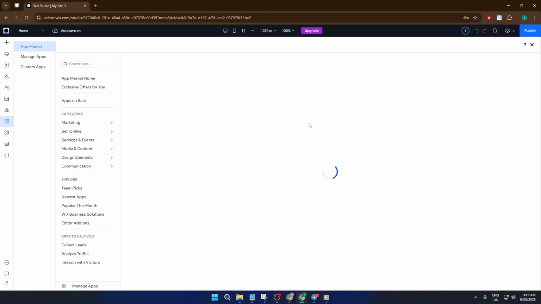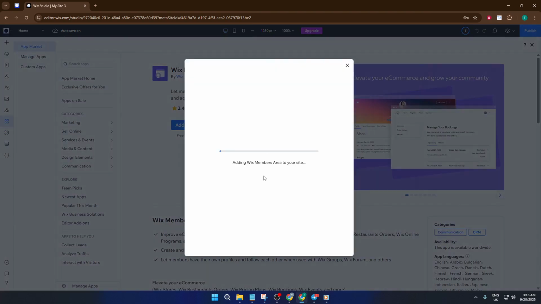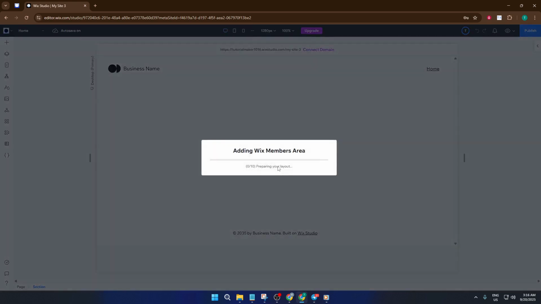After you've added the Members Area, Wix does something pretty slick. It automatically creates a sign up and login page, along with a My Account page for your users. That means your visitors now have a way to register and access their private profiles almost instantly. It's a huge time saver. Imagine trying to build those forms and permissions manually.